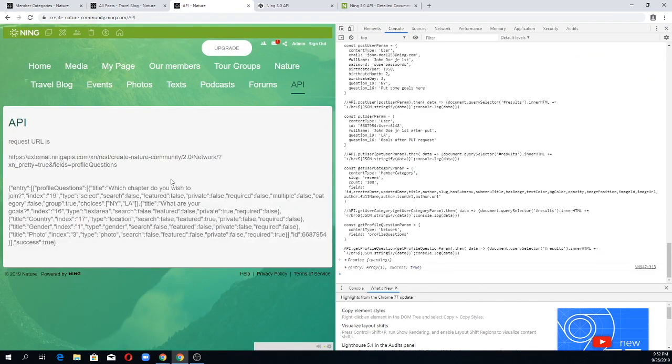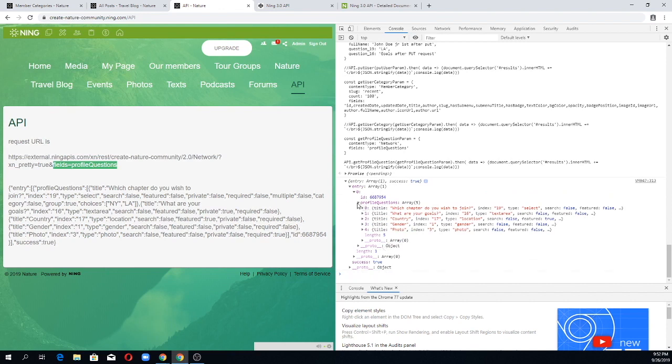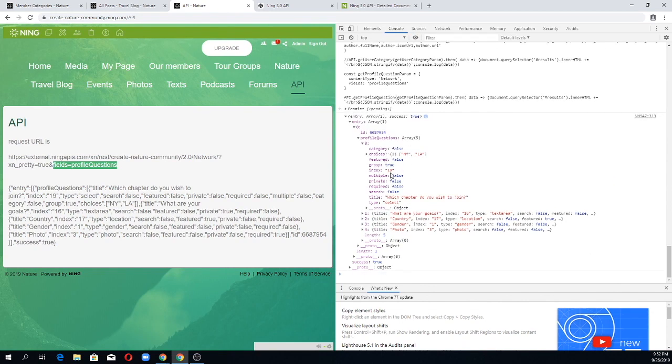As we can see, the request URL to get the profile questions has a different endpoint, which is network. And remember, the network endpoint contains all sorts of information about your network. What we're asking for here is the profile questions from this endpoint. The object that we receive has an entry with different profile questions, like this array of 5 questions. Here we can see the detailed description of each question, and we can see this index, which corresponds with the number of the question that we would need to use for posting or updating user information.